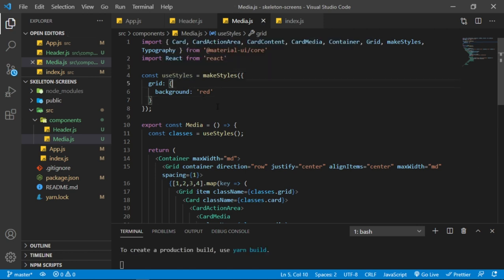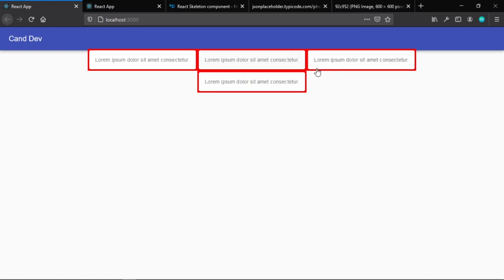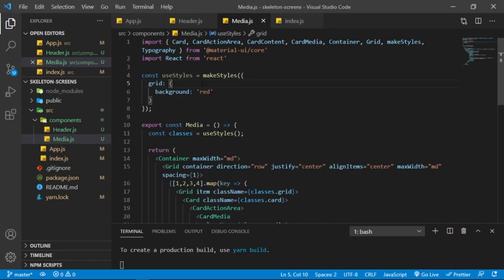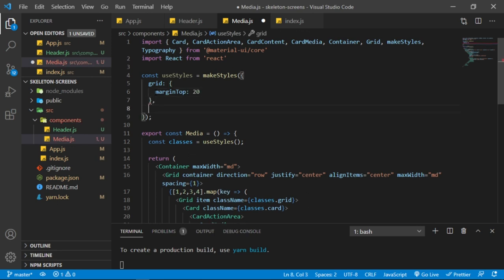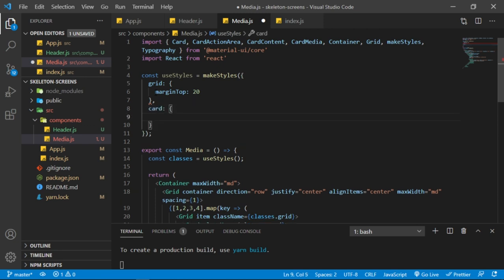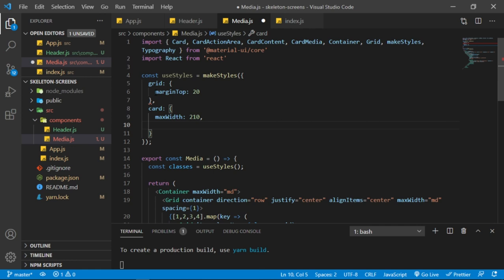I'm not sure, but let's try to save and let's see. Now we have the background red, that means this works. Okay, so in here I'm gonna give a margin top of 20, and for the card I'm going to give a max width of 210, and for the height I'm gonna give 300.